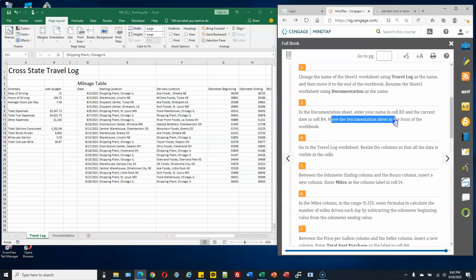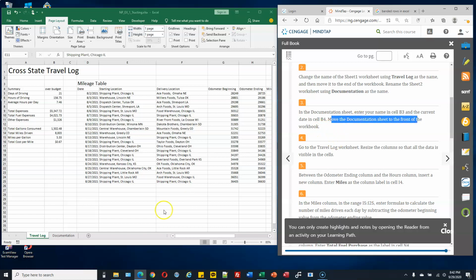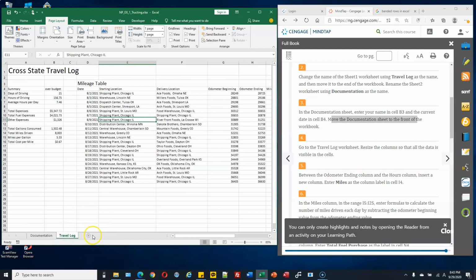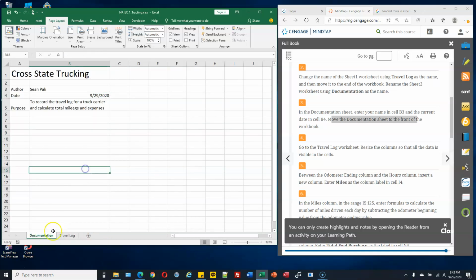Okay, I forgot number 3. Move the documentation sheet to the front of the workbook. So this is documentation, and I want to move this one to the front. Click this and hold it down. Hold down this documentation tab and then drag it to the left of the travel log tab. This is how you can change the order of tabs. So we have the documentation tab first and then the travel log sheet next. All right.